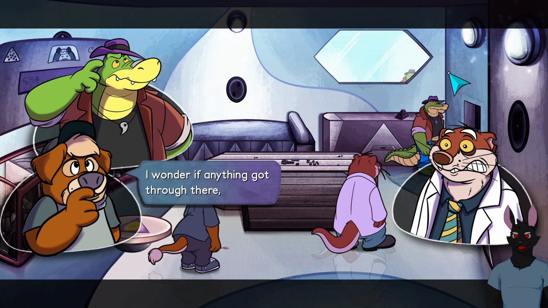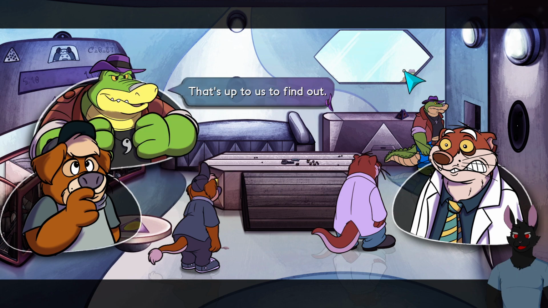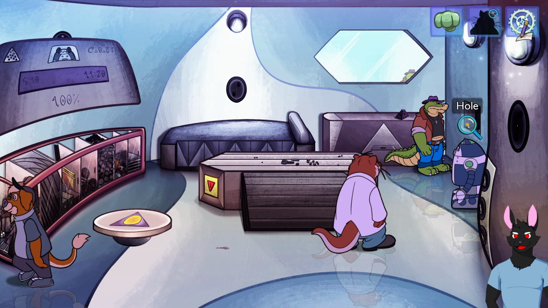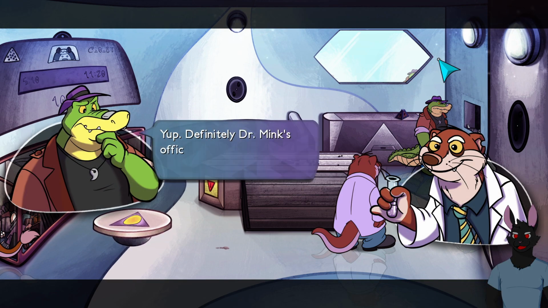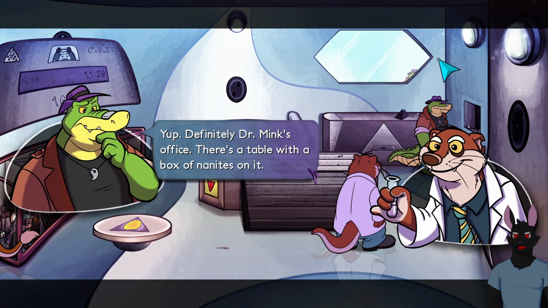I wonder if anything got through there, though. The arms he has extended. That's up to us to find out. Extended arms. On the other side, I can see your bed. Yep. Definitely Dr. Mink's office. There's a table with a box of nanites on it.